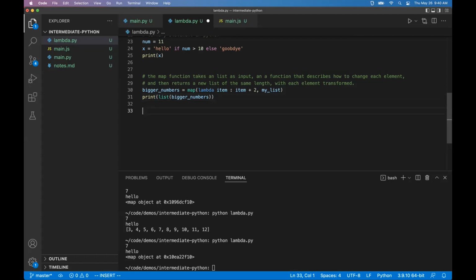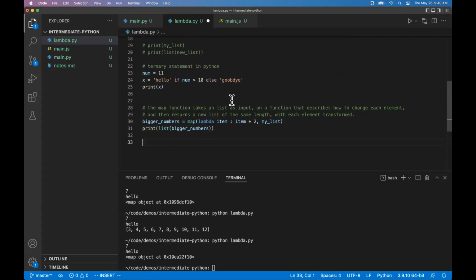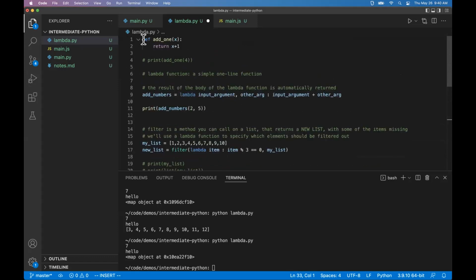My question is, do you need the lambda keyword after map and filter? Would you be able to put the def keyword? No, you can't use def inline. Def can only be used as its own block on its own line. So there's nothing else going on in lines 1 and 2 except for me defining this function.